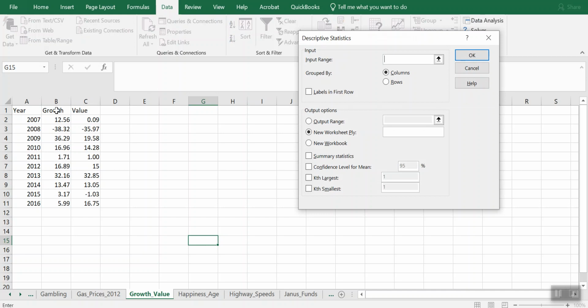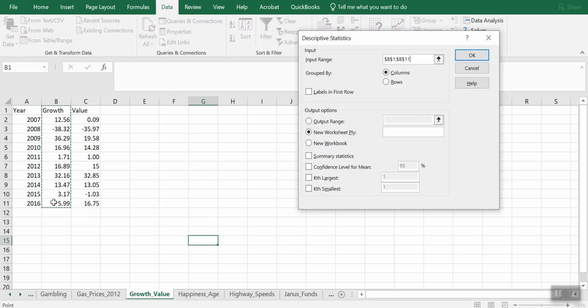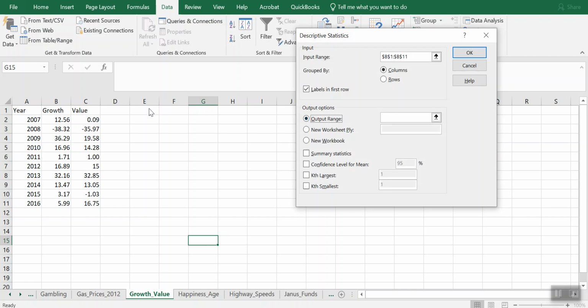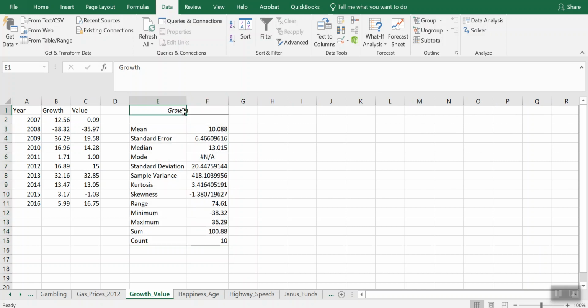So my input range is first going to be B1 through B11. That gives me all the data for the growth fund as well as the label. Now, since I chose the label, I want to make sure that I check this box that says Labels in first row. Now, I don't want to put the output in a new worksheet. I want it right here in this worksheet. So let's put it in E1. And then I want the summary statistics. And so I'll click OK. And here's my data. Now notice since I included the header, the label, it puts Growth Fund right here.